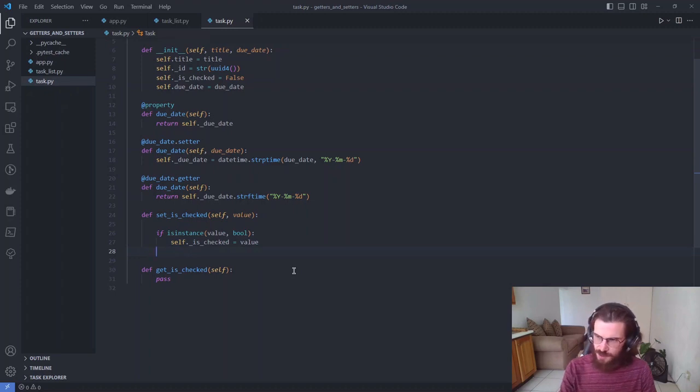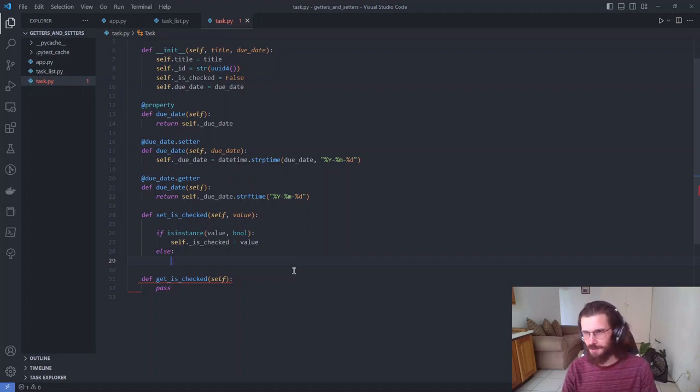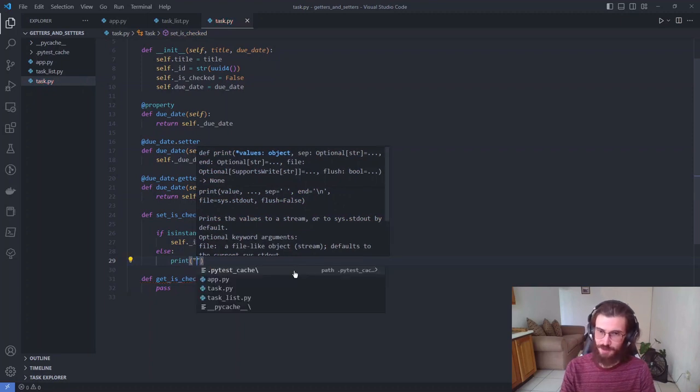And if that's not the case, we can be explicit and say else. You want to raise an exception, but I think exception handling is the topic of another video. We'll get into that in another video. So for now, I'm just going to print a message. If you know about exception handling, feel free to add a raise an exception here.